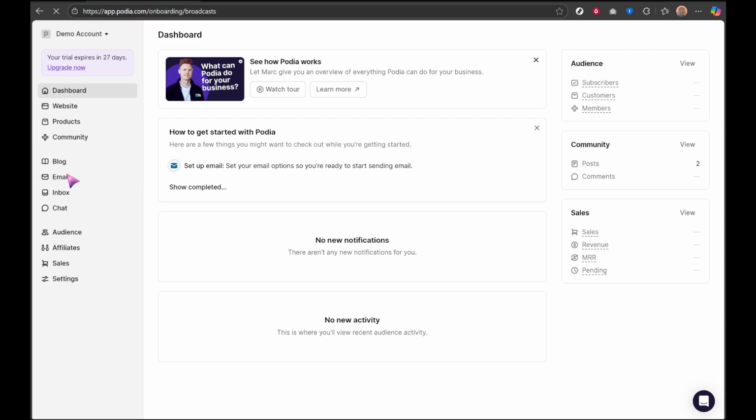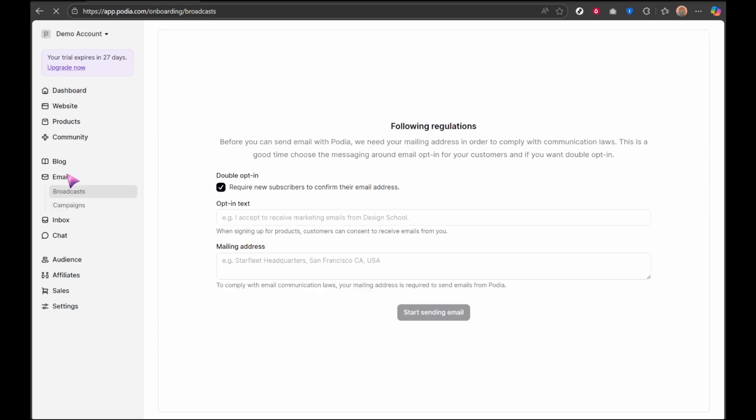Next, set your entrance conditions. These are the rules that add people to your campaign. For example, when someone signs up for a product or receives a specific tag, choose the trigger that best matches your strategy so subscribers enter the right sequence at the right time.